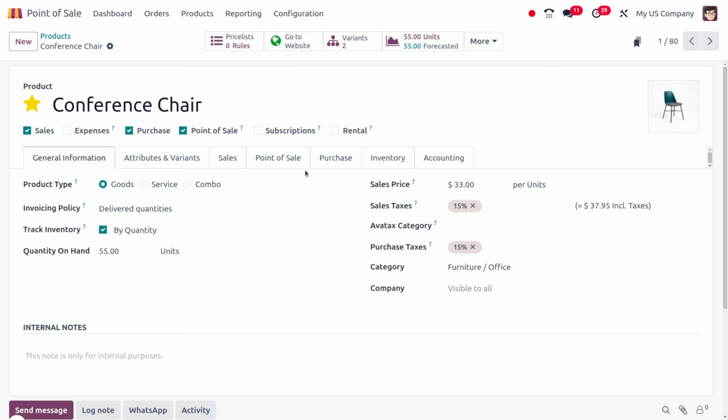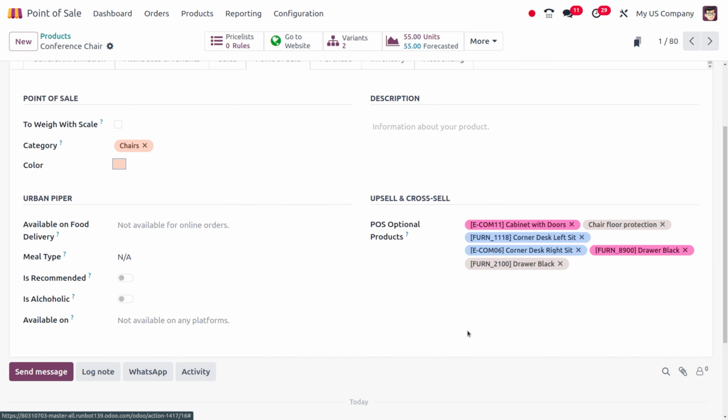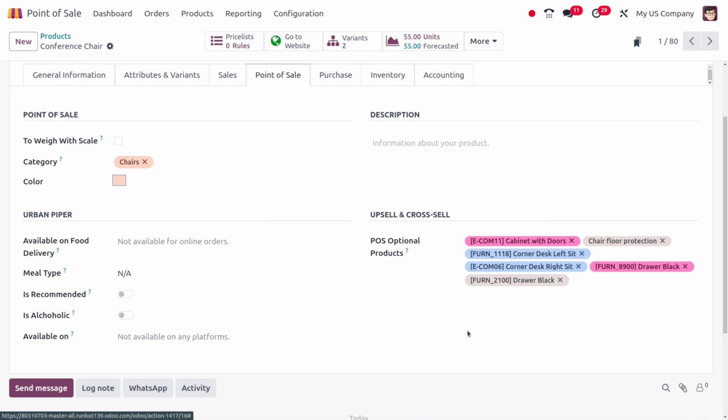And once you are here under the point of sale, you can find the upsell and cross-sell. So we have added the point of sale optional products. And we have the option to add multiple items over here, and this is a new feature in Odoo 19.